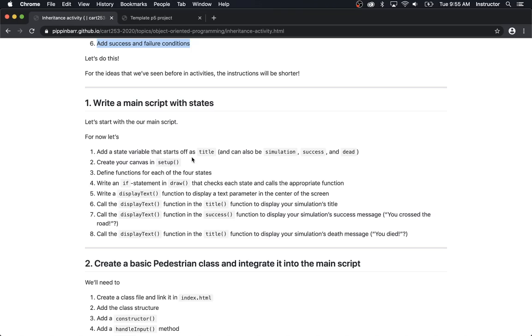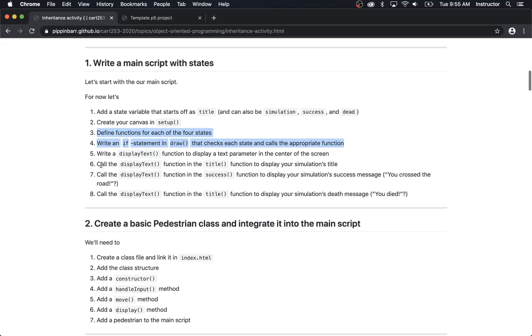Let's go back to the instructions. So we got here, defined the function. So I did these two things in the opposite order, right? I wrote the if statement first, and then I defined the functions. Doesn't matter which order you do that in. Now, to be tidy, because my title and my success and my dead states all need to display some text on the screen, it makes sense to write a function that displays text. So the display text function is going to take a text parameter, and it's going to display whatever the string is in that parameter in the center of the screen with some text settings.